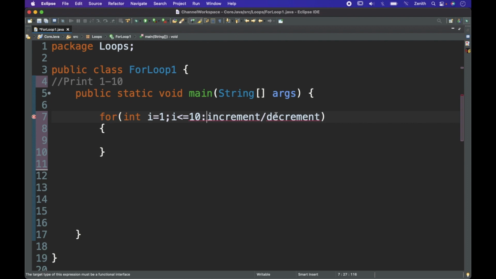Then the increment or decrement. We need the output like 1, 2, 3, 4, 5, up to 10. What is the difference between 1 and 2, 2 and 3, 3 and 4? We need to increment the value of i by 1. So I can use i plus plus. I can even use i equals i plus 1, and there is no problem, but we have the shortcut i plus plus.